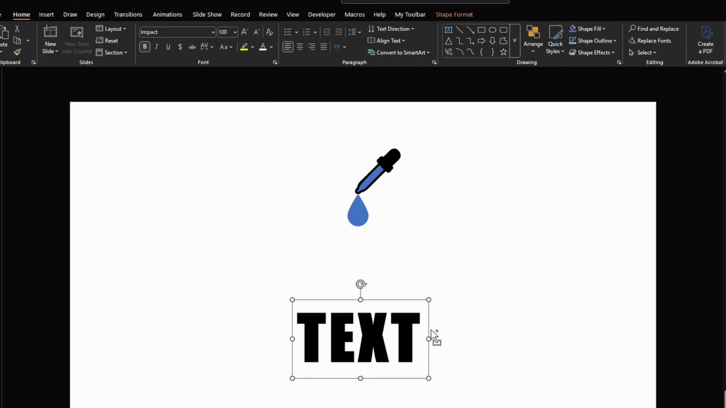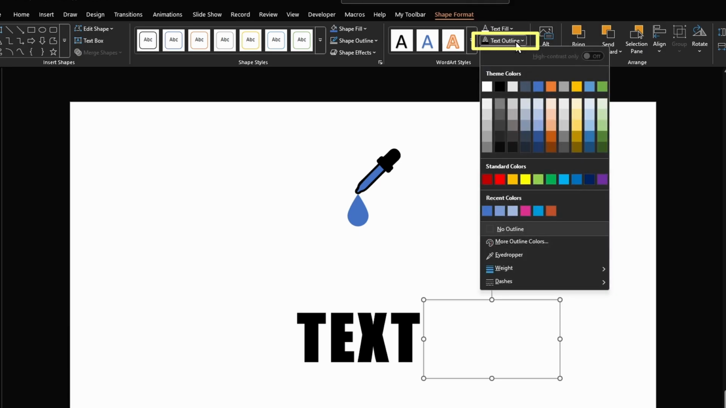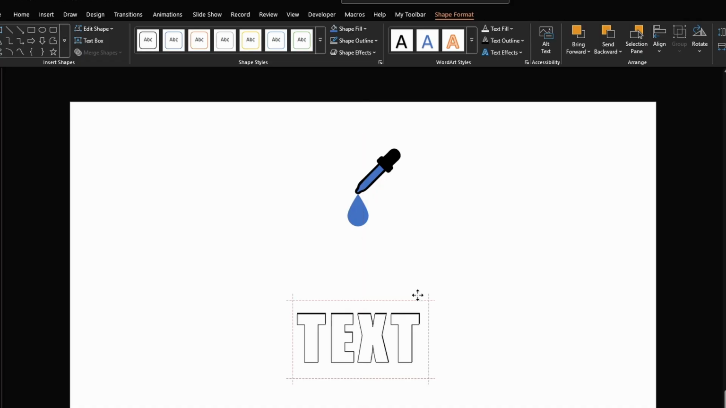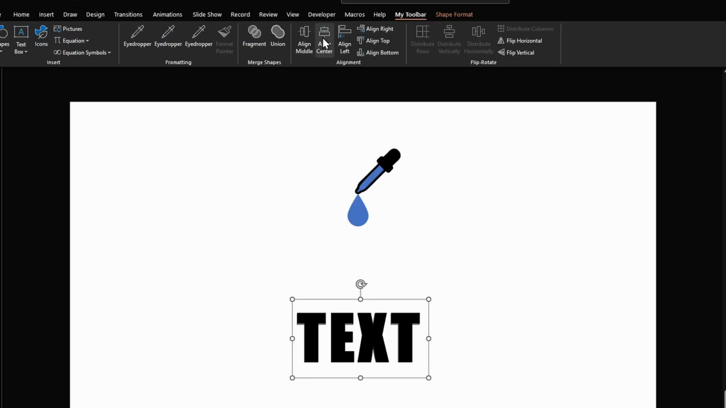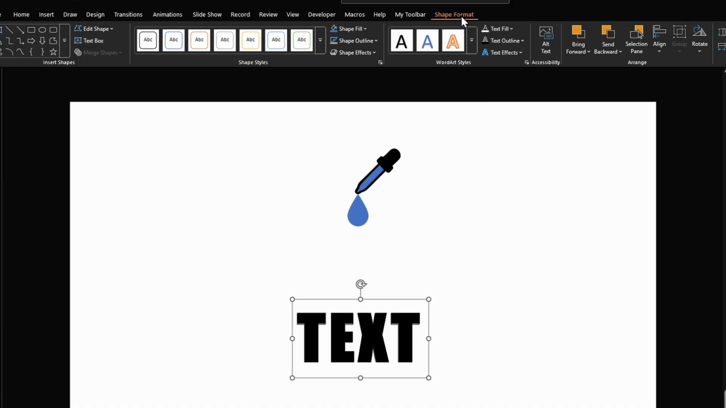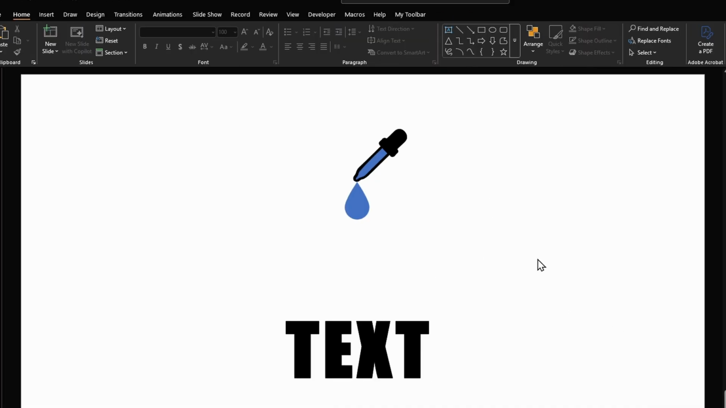Next, duplicate this text, color this white, then click on Shape Format, click on Text Outline, and select Black Outline. Overlap this text with the filled text and send this to back. Let's make sure they are aligned perfectly by clicking on Align Middle and Align Center once. We also need to give the same outline to this filled text. So click on this black text, then click on Shape Format, click on Text Outline, select a black color. Okay, we have our basic setup ready. Now it's time to animate.